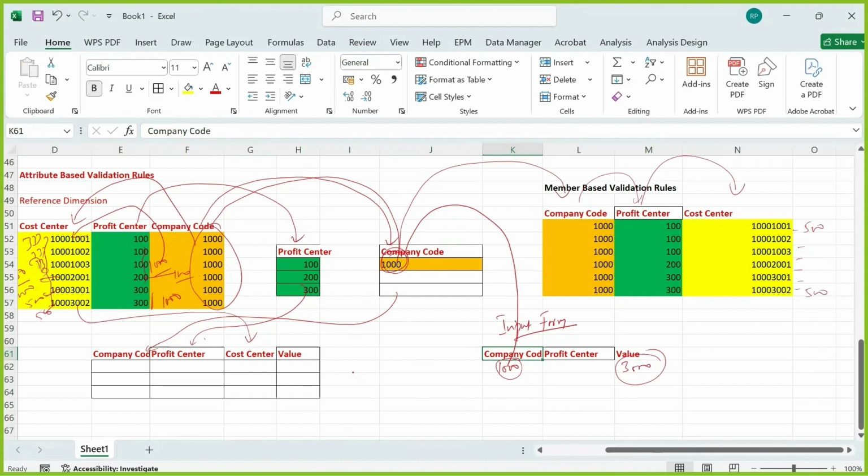The same functionality as your reference dimension, but here instead of maintaining the validity table within the master data, we're trying to maintain a separate validity table. So this is what we call member-based validation.